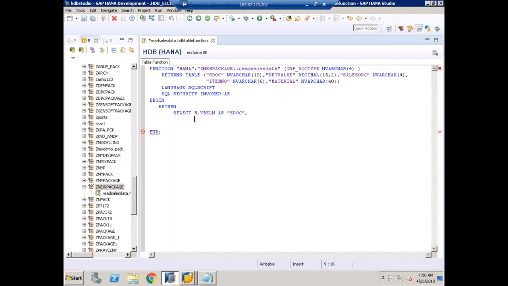I want the net value. Net value is there in both VBAK and VBAP, so I'm prefixing with h dot NETWR as, what is the alias name I gave? Net value. Done. Comma. What else? Sales organization. Sales organization is there only in VBAK, so directly I can give it, VKORG. If it is part of multiple tables, I have to prefix with the alias name. As Sales org. Sales org, comma.